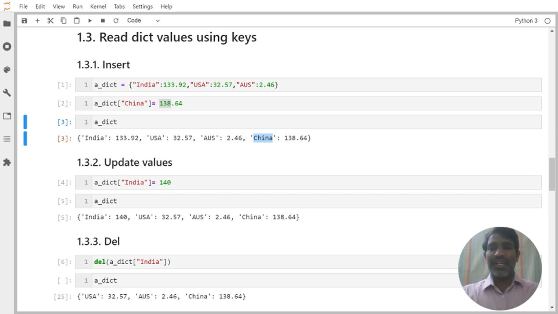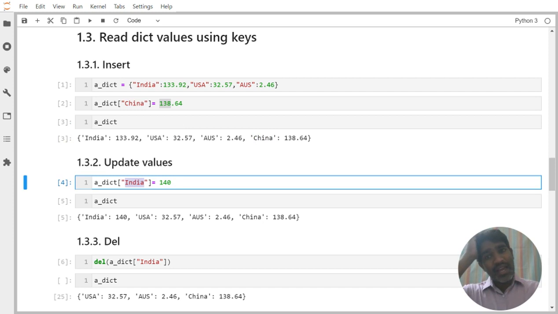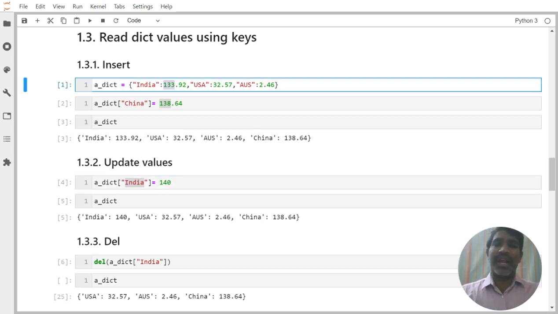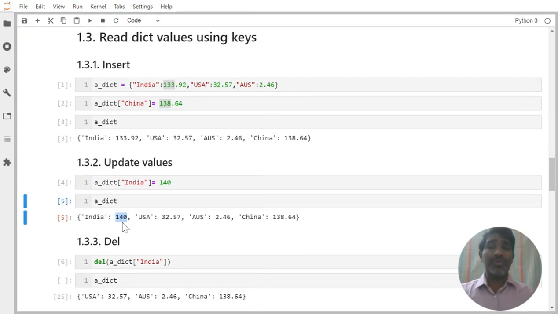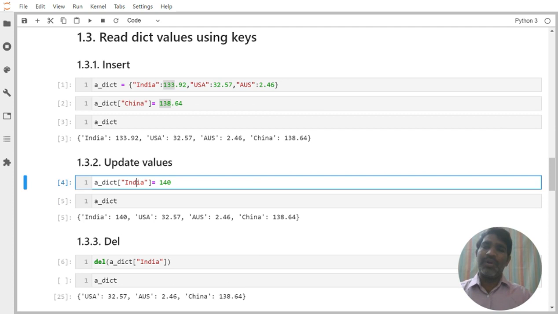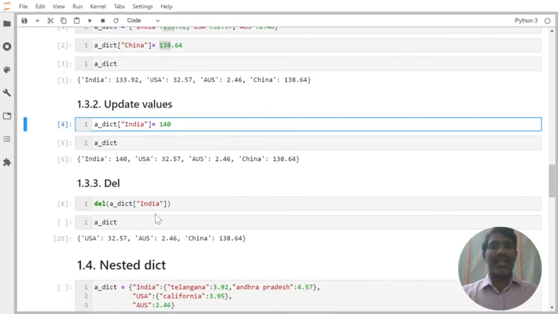In this case, you see India is already available with 133.92. But if I write 140 here, what is happening? It is updating that one. That means if the key is available, it updates the existing one. If the key is not available, it inserts that pair. Now, if you want to delete it, we can simply delete like this. Let us try to understand these things practically.